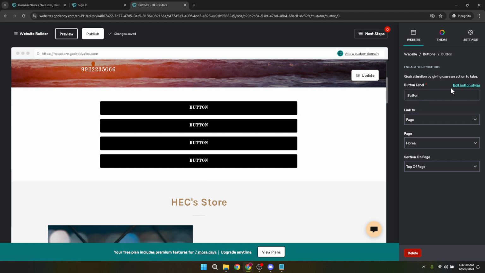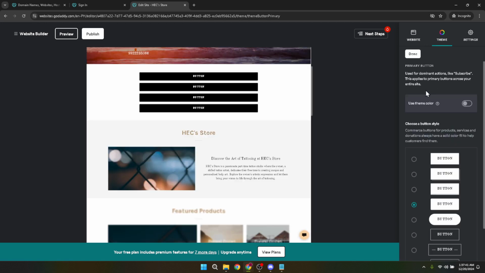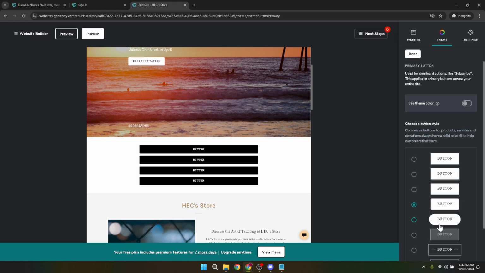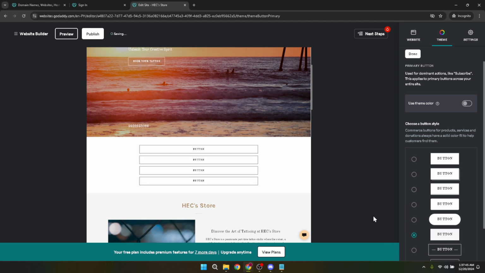And there you have it. By following these simple steps, you've successfully added a button to your website using the Godaddy website builder. Don't be afraid to experiment with different styles and placements for your button. The goal is to make your website as engaging and easy to navigate as possible.